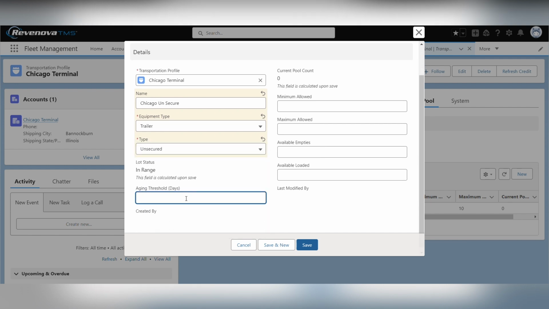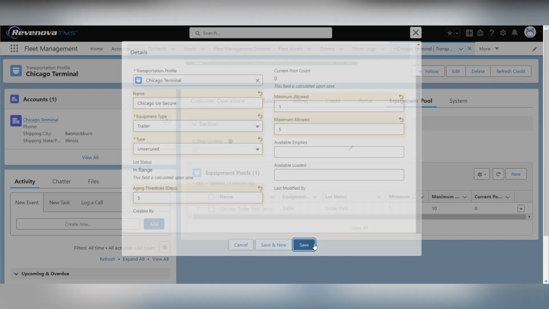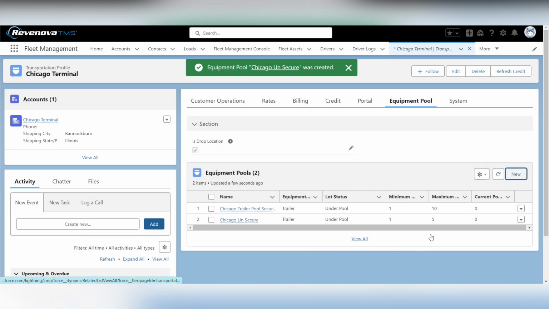I'm going to set it up for a 5-day threshold for your reporting, so you can do aging. You don't want your trailers to sit there more than 5 days, otherwise you want to be alerted to the fact that it's sitting there longer than that. What is my minimum allowed quantity of unsecured trailers on this lot, and what is the maximum amount of trailers I want on this lot for reporting? You can also add in the counts for the available empties and the available loaded. All I have to do is save this, and I've just now created a trailer pool.